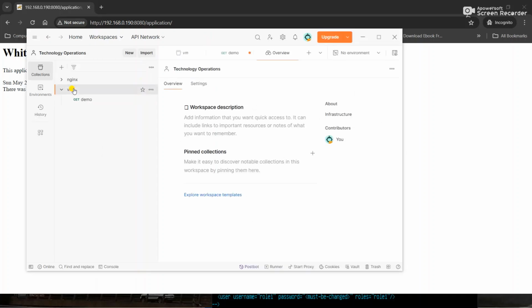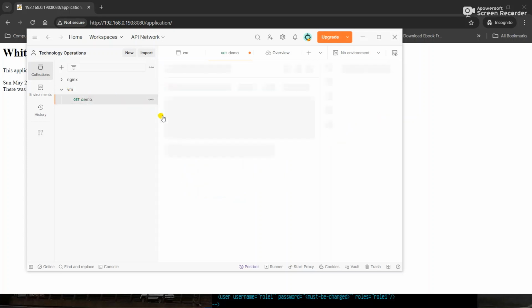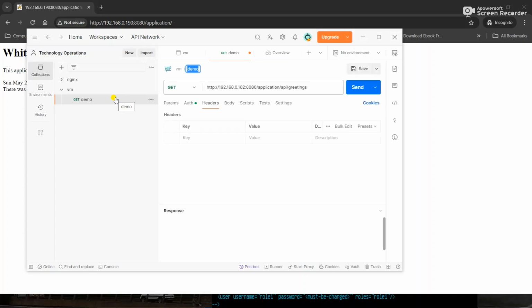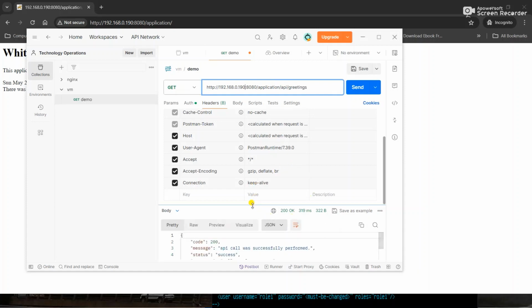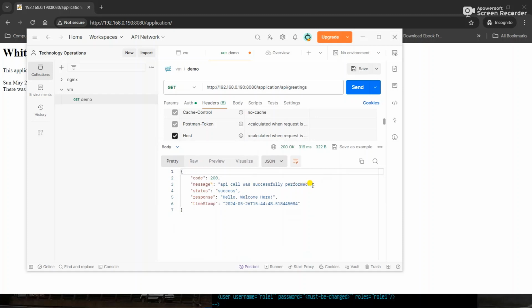Okay, so let's go to VM demo. So API greetings. Was that the only directory there? Right, so let's change this IP address. So we just say 190. Let's hit the request. Oh, fantastic. And it tells us that the API call was successfully performed, and it says success, welcome in, and this is coming from our server. This is the application running on the server.